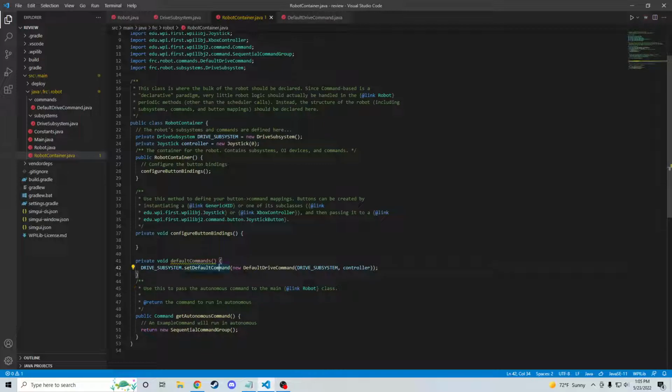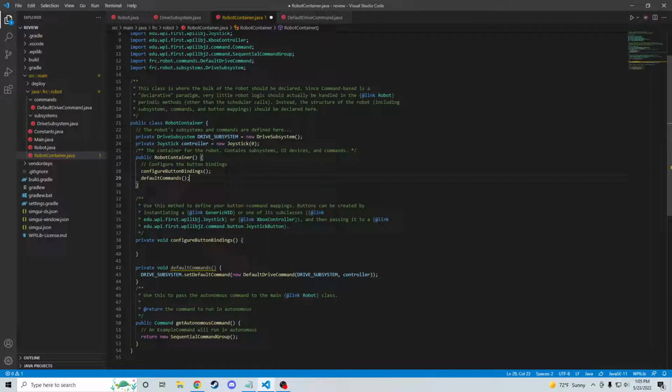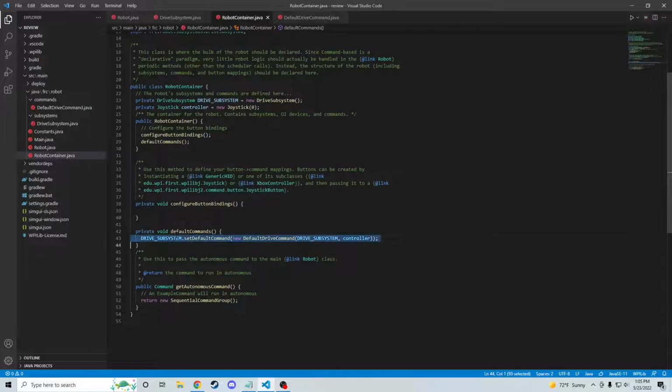Just like that. So it's basically we're creating the instance of that command without giving it a name, because we're never going to access it outside of this. So like this. Now we set the default command. And we want to call this inside robot container. So default commands. So when robot container is created inside robot.java, it's going to configure the default buttons and it's going to schedule the default commands. So that's good.